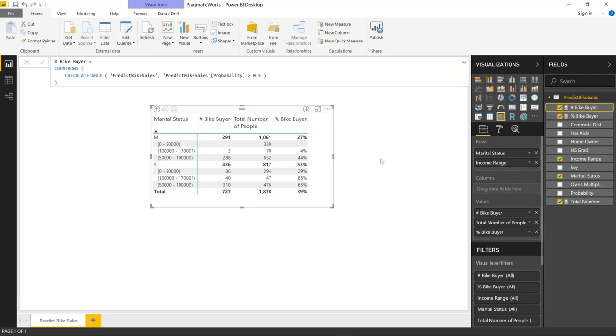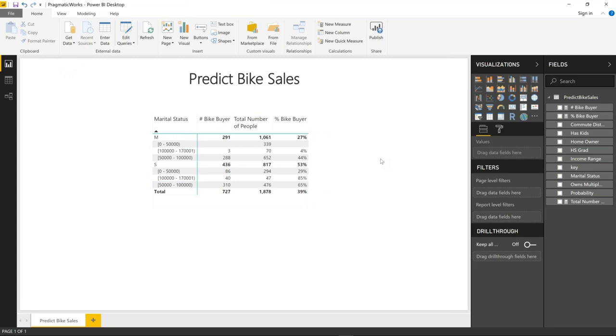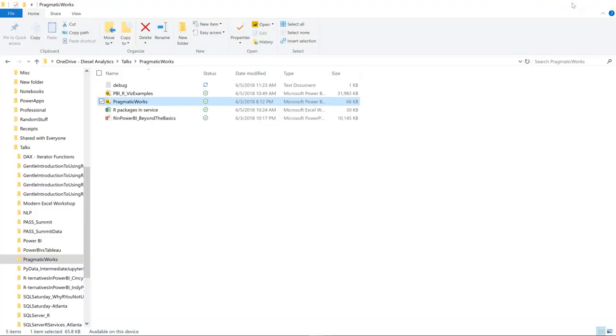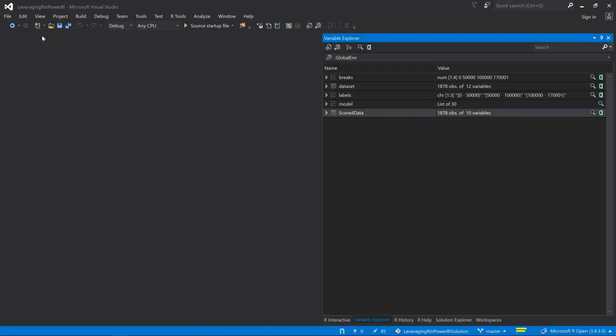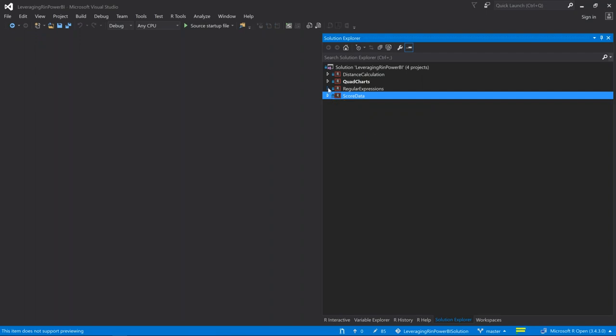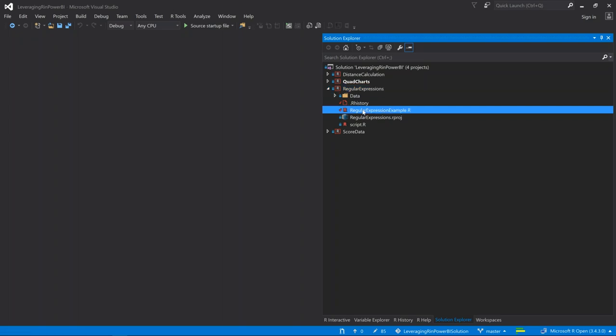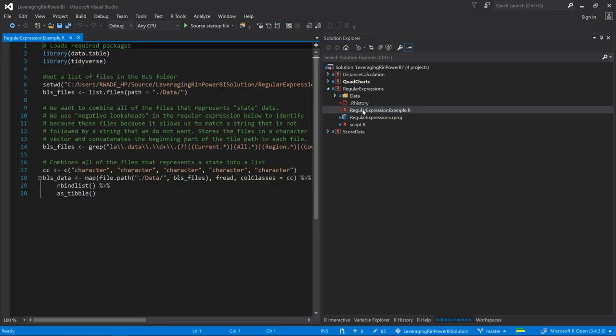So we've learned how to bring score data into the Power BI data model. Now let's go over how to bring in multiple files using a regular expression to the Power BI data model. So we go to this regular expression project, and remember we need to set our working directory so R knows where to begin the work from. So we set our working directory to that project, and we're going to open up this script right here.